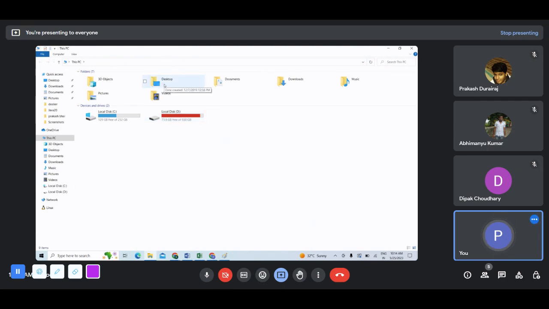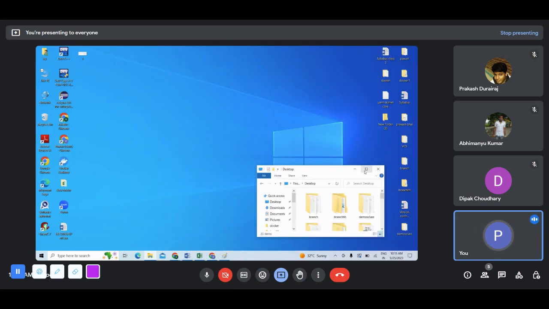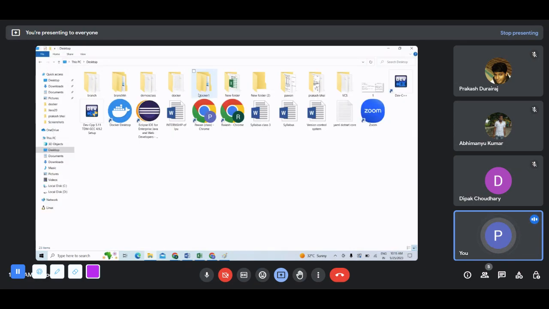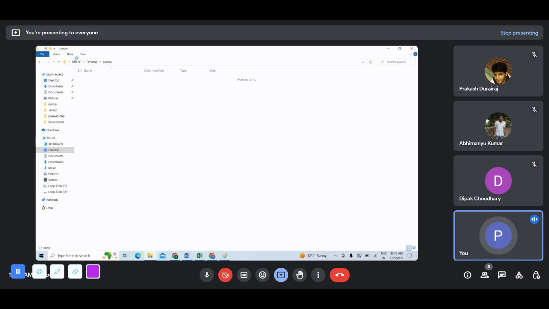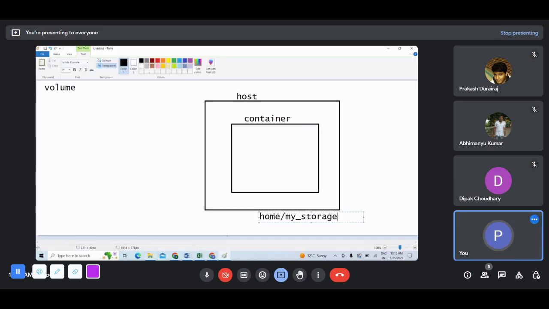I want all the data, all the volume, all the storage mounted here on my desktop. Okay, this is my desktop, this is my file system here, right? This is my folder here. I want this location to be mounted. Okay, this PC desktop path will be my virtual file system here. I am giving the example of home, my storage.